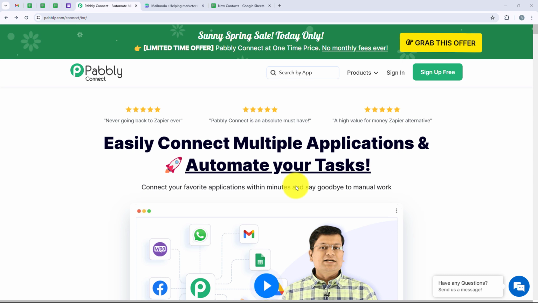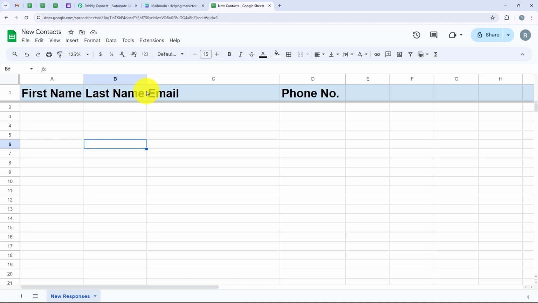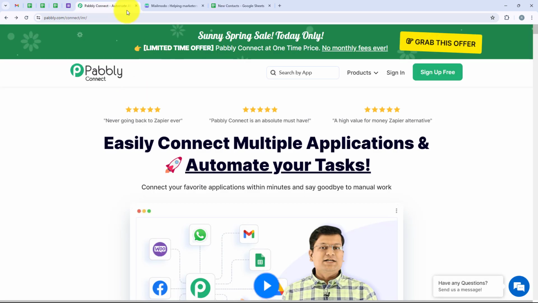Welcome to my screen. So as you know, in this video we are going to learn how to create Mailmodo contacts from Google Sheets. So for this we are going to create a connection between Mailmodo and Google Sheets. To create this connection, I have opened the landing page of Pabbly simply by searching pabbly.com/connect in my browser. You can also open it. It is very easy.